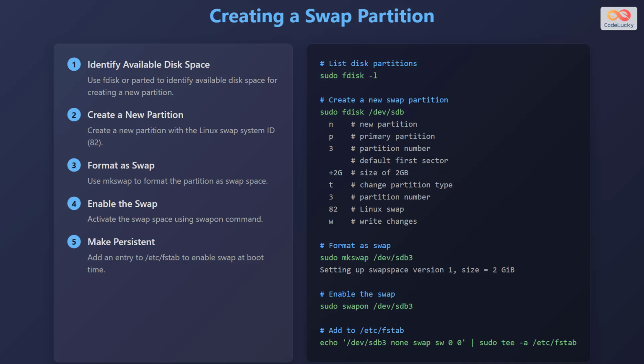Type n for new partition, p for primary partition, enter the partition number, accept the default first sector, specify the size such as +2GB, type t to change the partition type, enter the partition number again, enter 82 for Linux swap, and finally type w to write the changes.